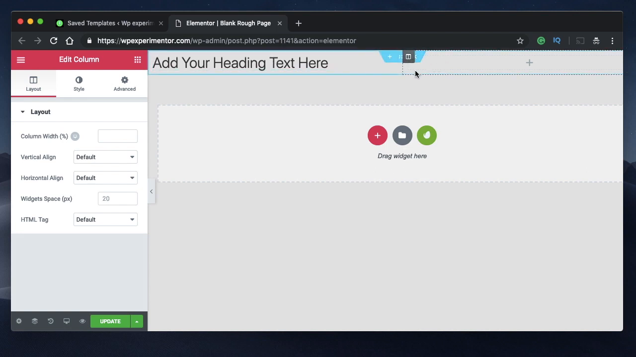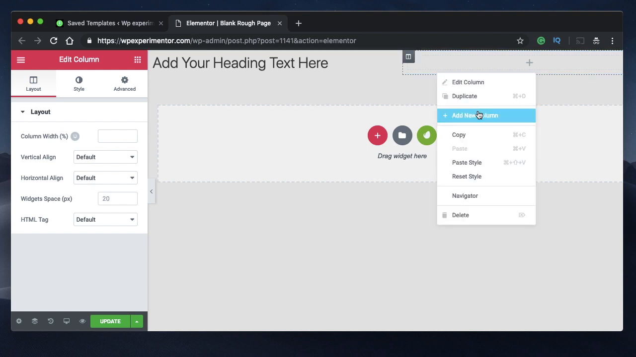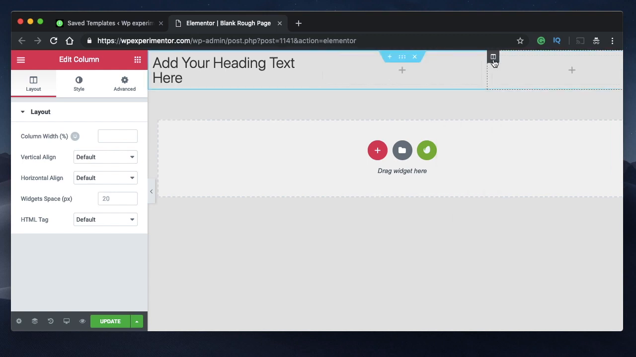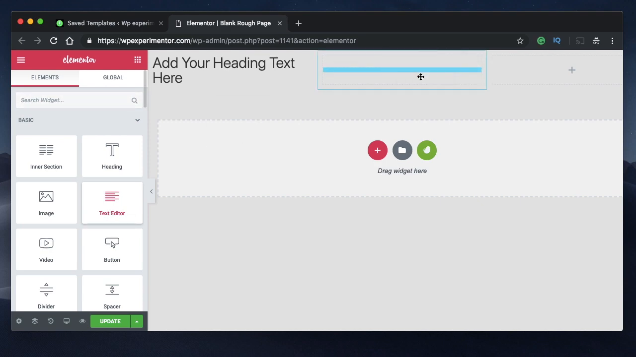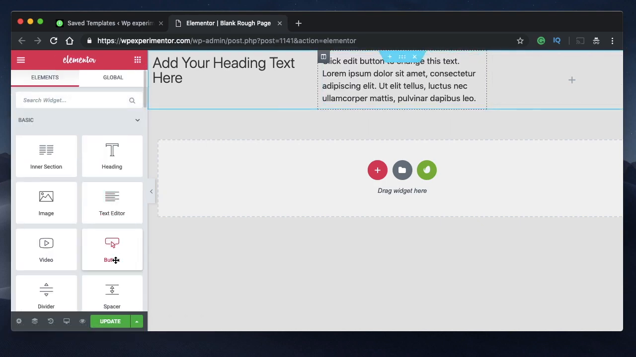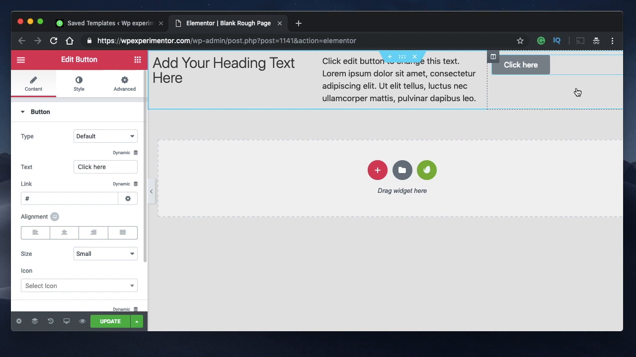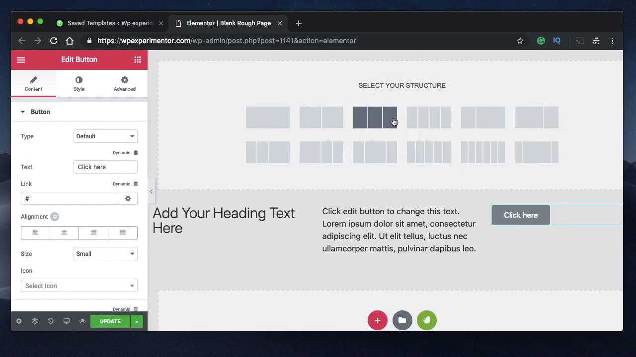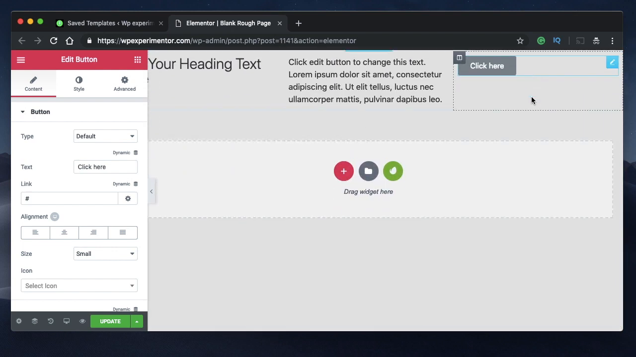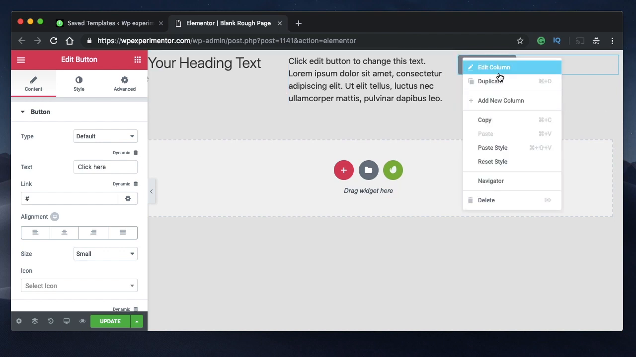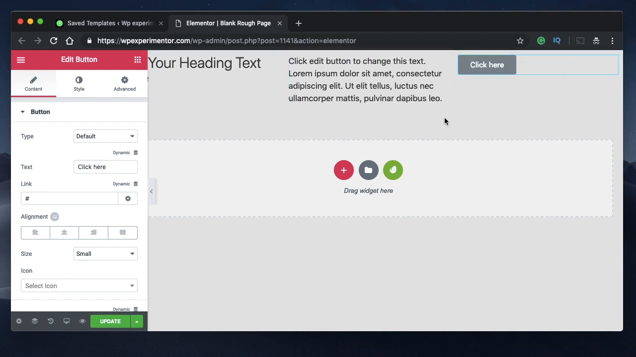Let's do that again. So I'll go to this gray area, right click, click on add column, and that will add another column within this section onto this column's side. Now I can add widgets within each column. So I can maybe have a text editor here, and a button over here. So now I have multiple columns. That's how you create multiple columns. You can create multiple columns while creating the section itself, or dynamically by right clicking on a column and clicking on add new column. It's that simple.